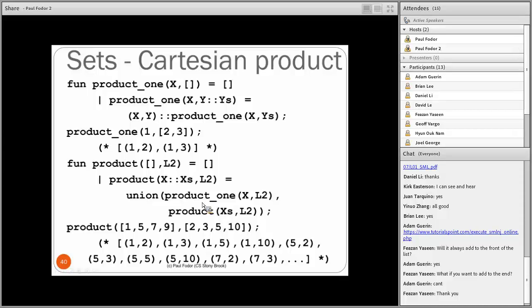Or even if you are developing top-down, you basically implement the requirements, you have to write the helper functions first, because you can't define a function that uses the result of another function that was not yet defined. So first is product 1. Product 1 takes one element and the list and constructs all the pairs of that element with elements of the list. If the list is empty, then it returns empty. There are no pairs possible to be created.